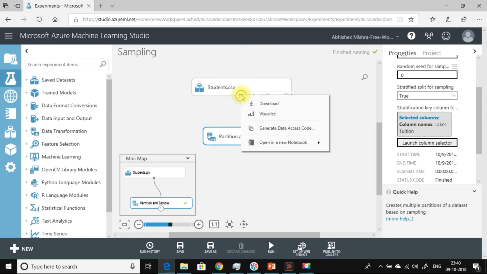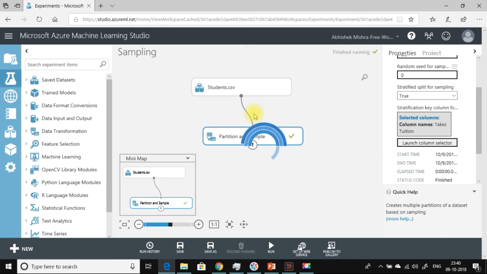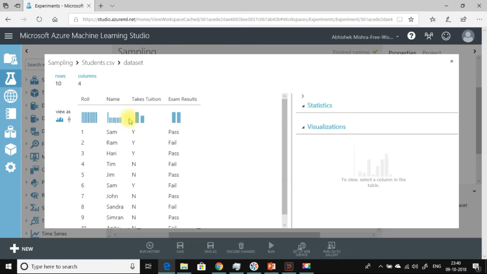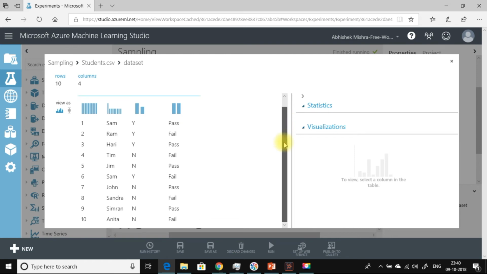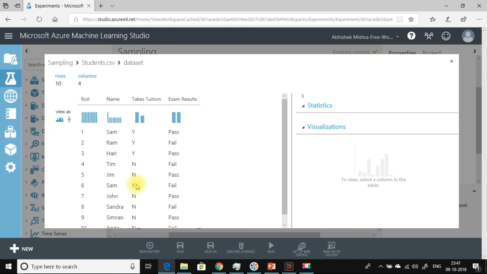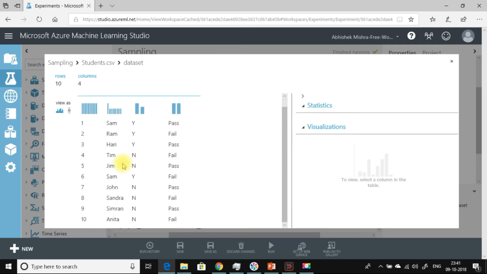Okay, let me open the data set first. So in the next step, the data will be grouped based on text tuition, like based on the yes values and the no values. So all the yes values will be grouped into one group and all the no values, the n values, will be kept in another group. So now we have 2 groups of data. One has 4 y values and another has 6 n values.